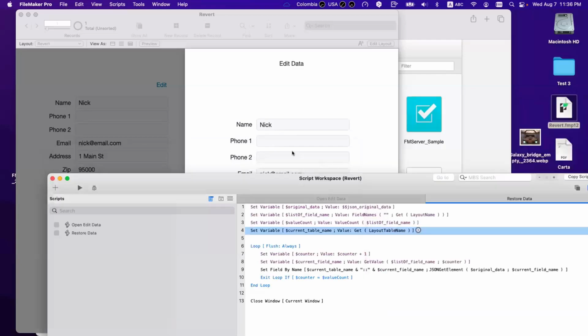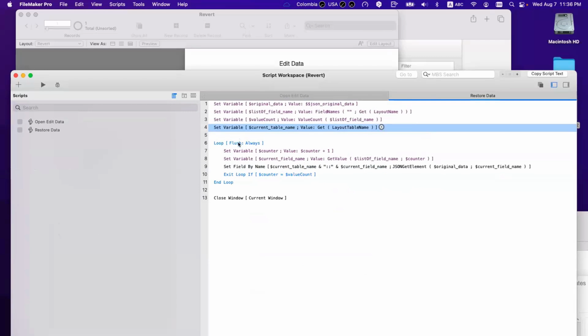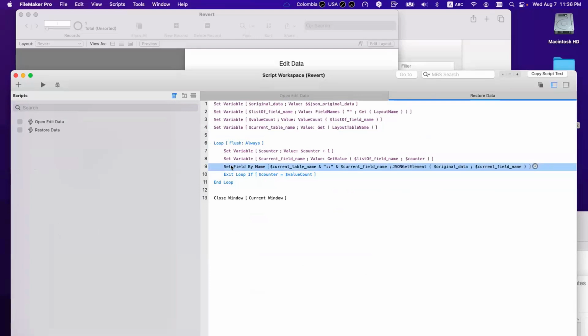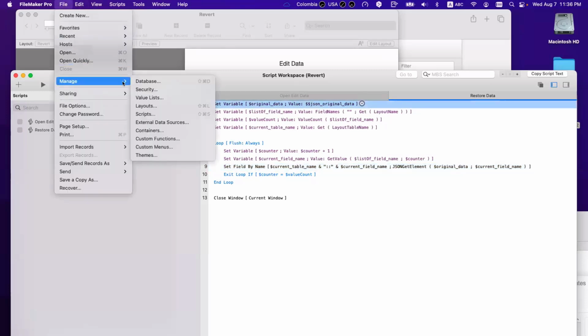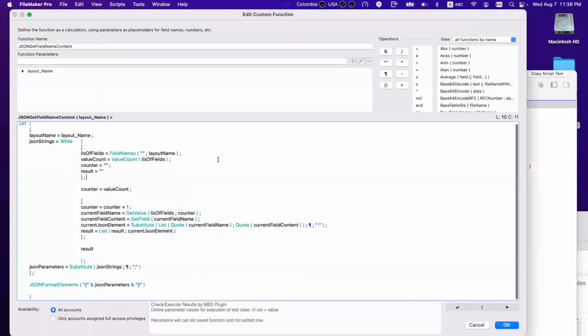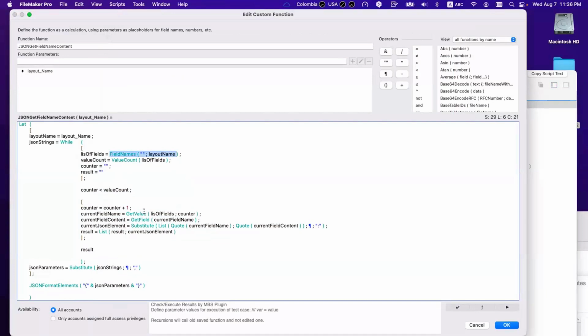So before we go to the question, I have a loop here just for the set field. So I'm setting the field back. To get the data out is easy. I have my custom function, which is pretty solid, a while to build the JSON. So this is a while I'm running. I'm getting the field names on the layout, I'm counting how many I have, and I have a counter that says +1, +1, +1.